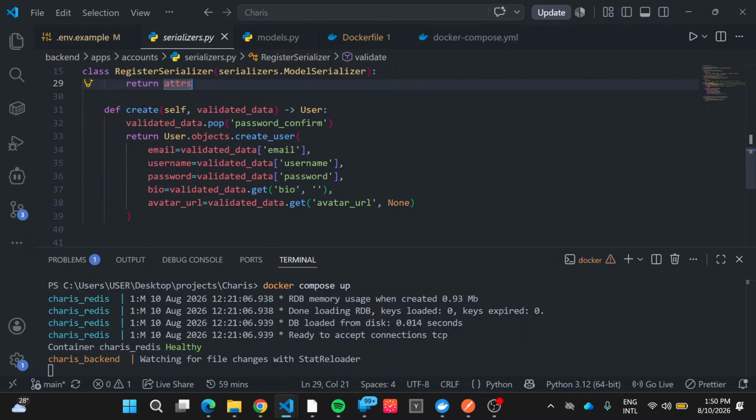Now the next function is the create function. This one is very important. Here it tells the DRF what to do after the validation succeeds. So after it passes validation and moves to this function, what should it do? It's going to remove the password confirm from the data because we don't want to save it. It's just there to validate. We just need the password out of it. Then the next thing is to return the user, using the objects create_user.